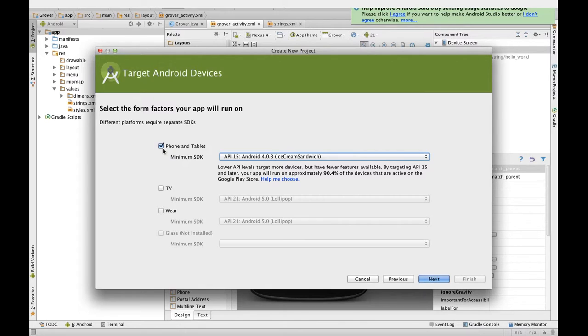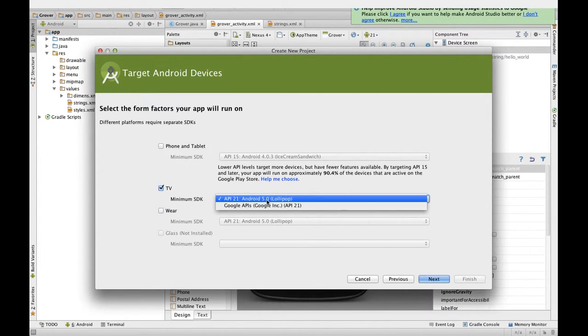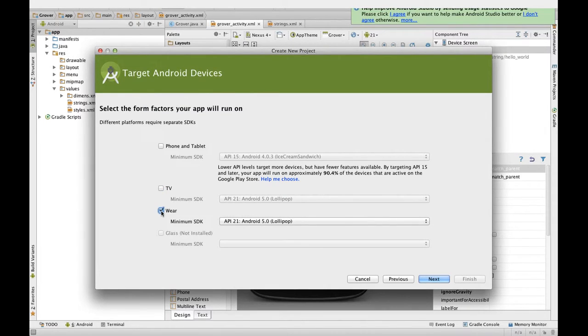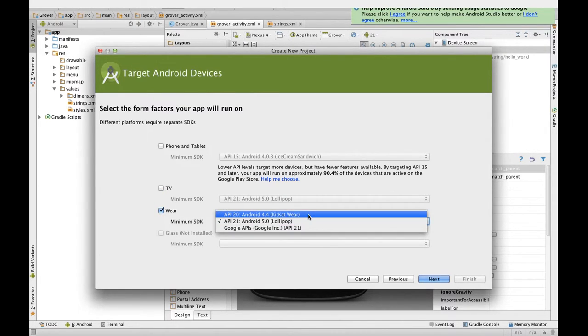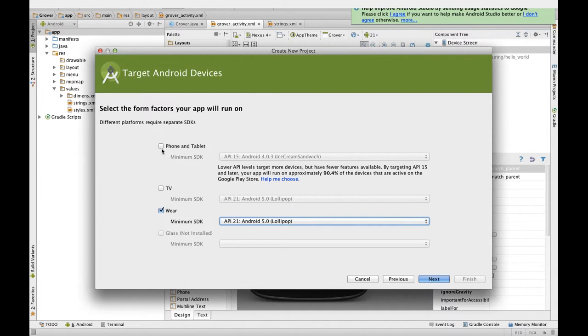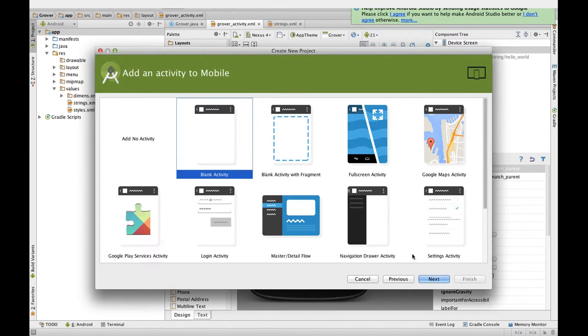No, you don't have to choose a phone or tablet. You can click TV or the Wear or the Google Glass, which I haven't installed. But for the TV and the Wear, there's only API 21 because they've just come out. Well, except for the Wear. The Wear is API 20. API 21 is very recent, and the Wear came out before. So we're just gonna click phone and tablet and go with the API 15 and just click next.